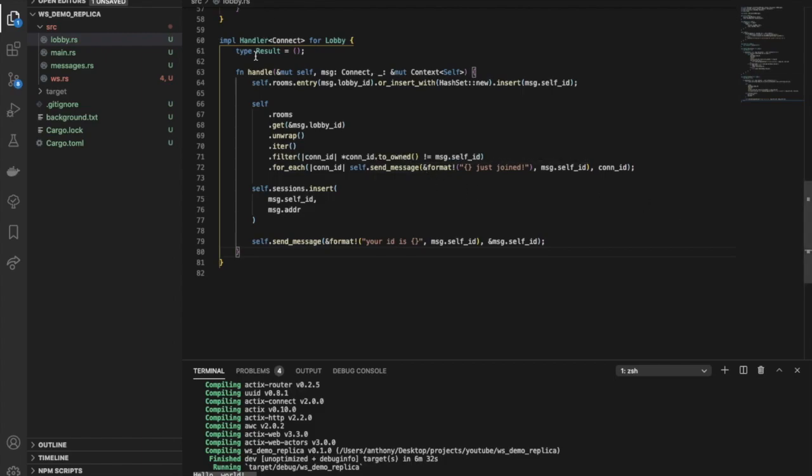So this is some kind of concise and beautiful code, in my opinion. We create a hash set or add ourselves to an existing one, and then we send everybody in the room that the person just joined. We insert ourselves in the session, and we say your ID is whatever your ID is.